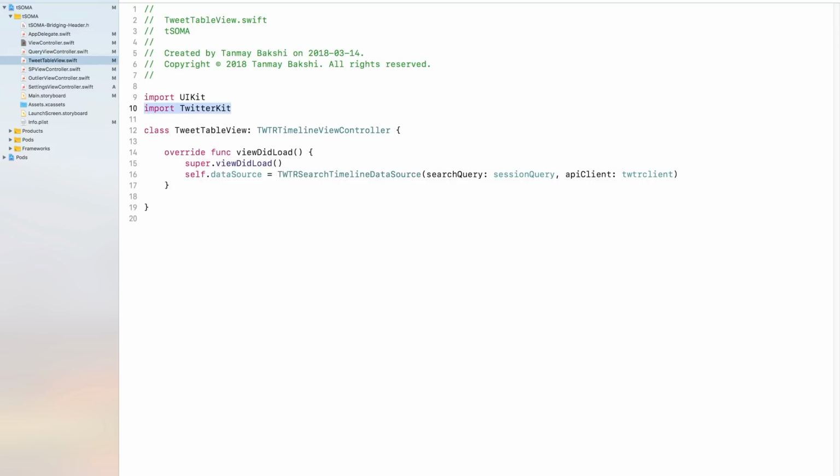All I do is import the TwitterKit library, and then this view controller is actually not a regular view controller. It actually conforms to the Twitter timeline view controller. Of course, we still have viewDidLoad since this inherits from the view controller class. We run the super viewDidLoad, and then we just set self's data source to a Twitter search timeline data source. We pass the global variable called session query that we discussed in the query view controller file, and I pass it the global variable called Twitter client because that is our API client, and that's logged into your account, so we can actually run the search.